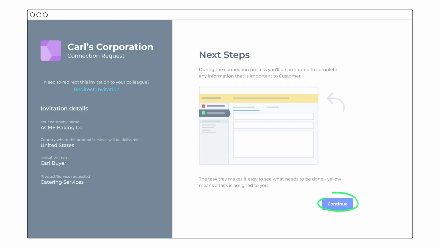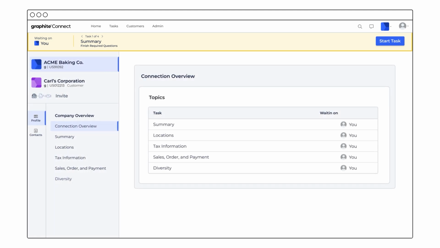Click Continue. Welcome to your Connection Overview page. This page shows an overview of all the necessary information your customer needs to do business with you. Complete each section sequentially, or use the table of contents on the left to navigate to a specific section.